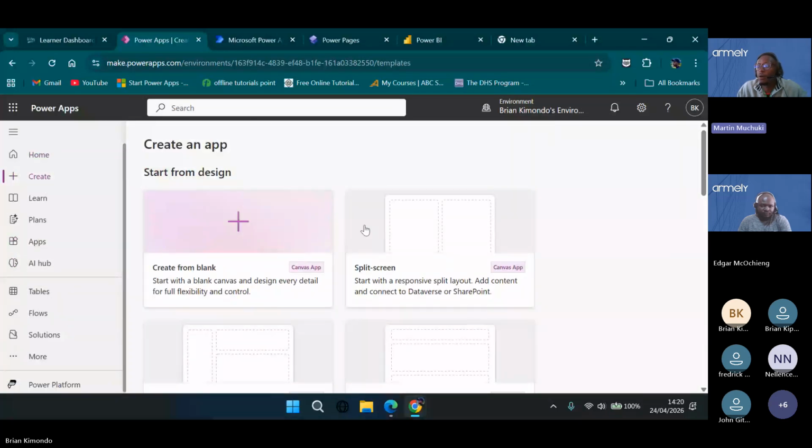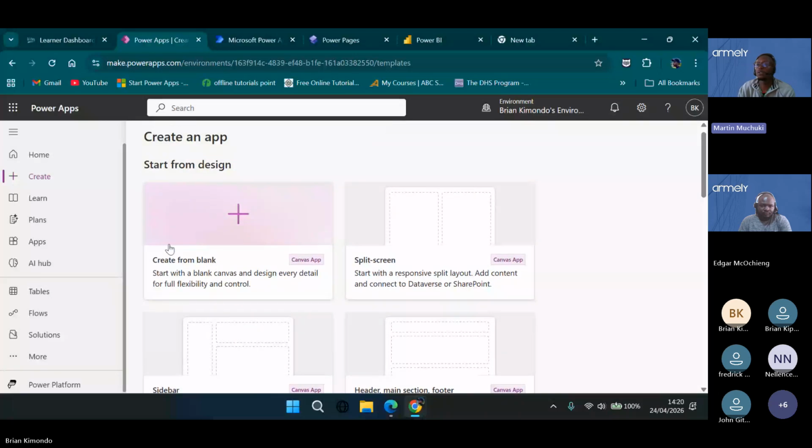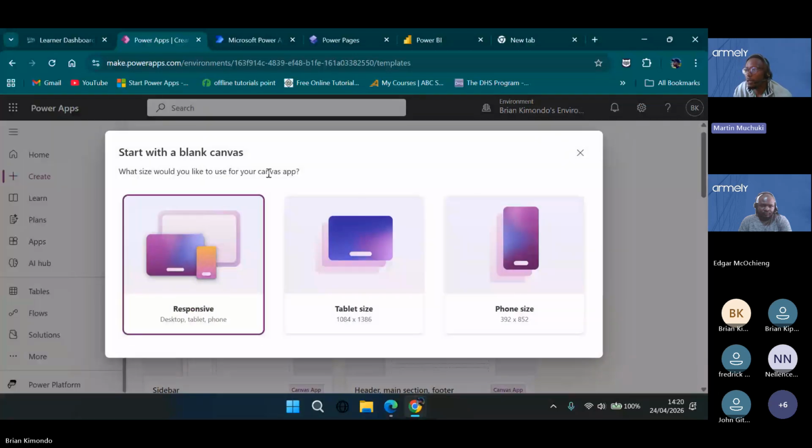Yeah, so you click on create when you want to start creating. So we have multiple ways, creating from blank. If you start from a blank canvas, you can either do a responsive, which will work with your device size, and then we have tablet size if you're developing an application for tablet size machines, and then there's a phone size if you're creating an application for your phone.